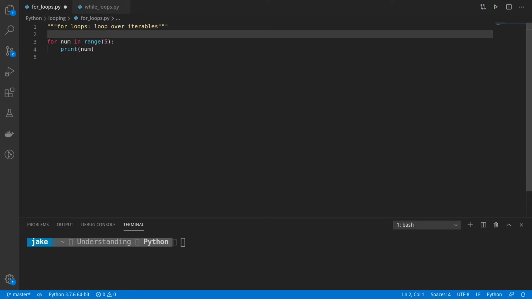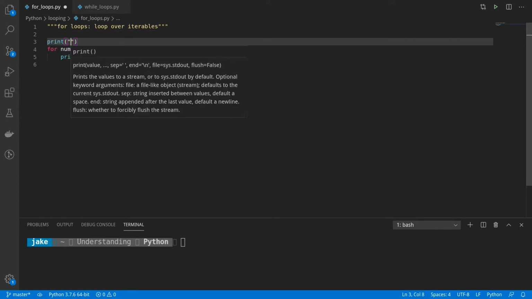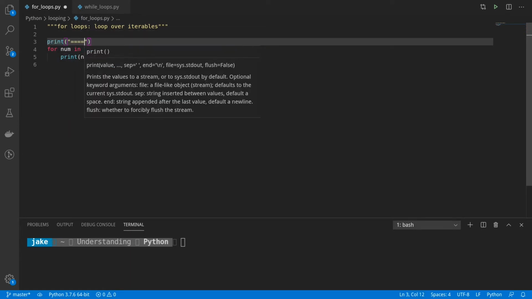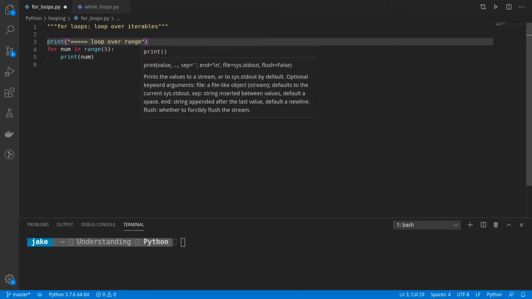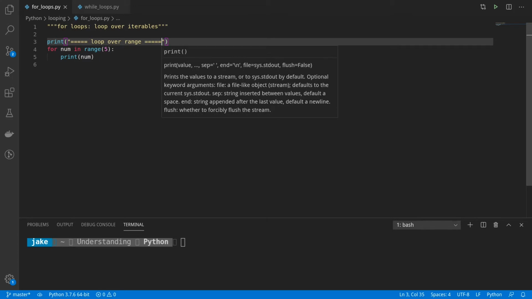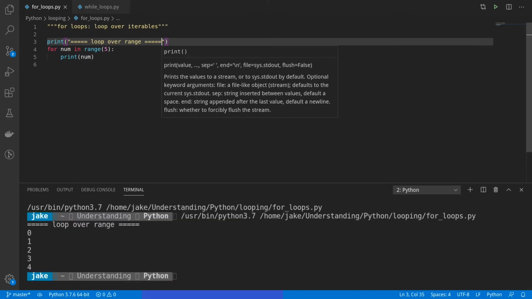So to demonstrate this, we'll add a print up here, give ourselves a little heading, call this loop over range. Save it and run. And here at the bottom, we see under loop over range 0, 1, 2, 3, and 4.